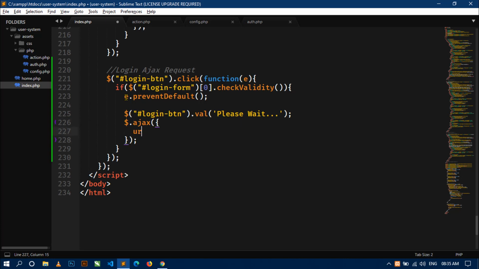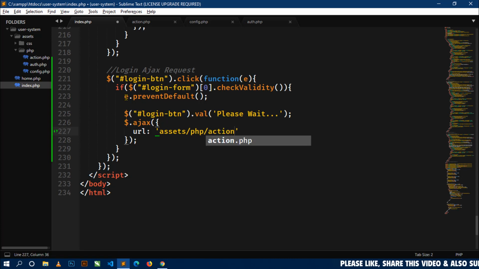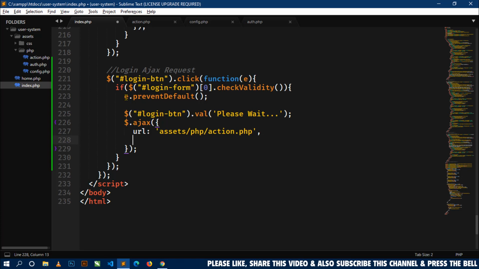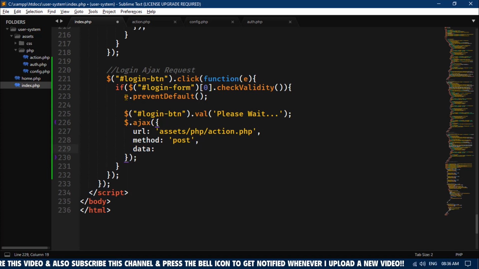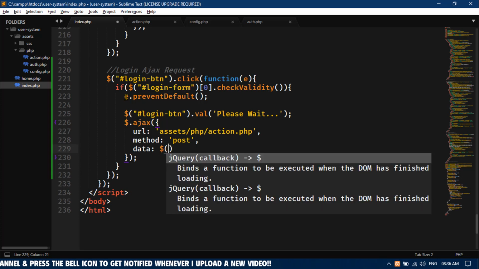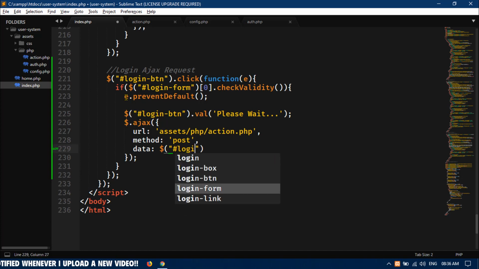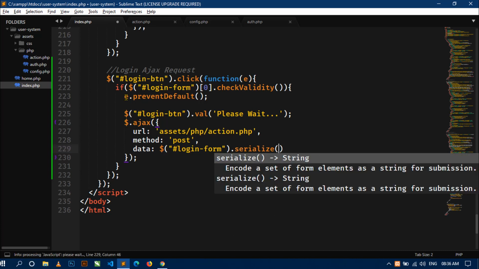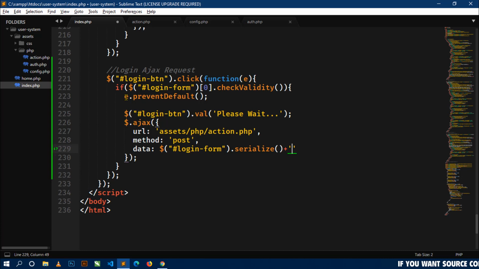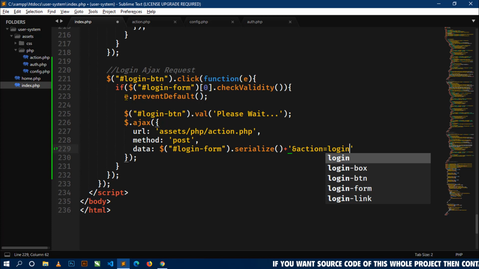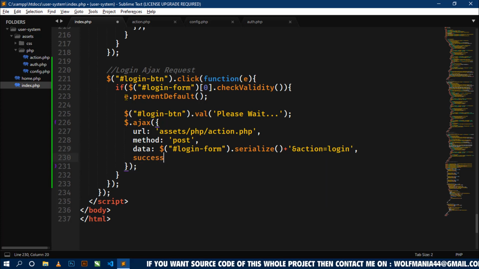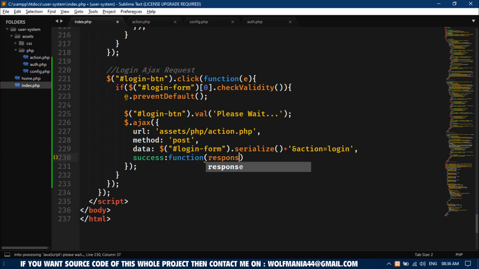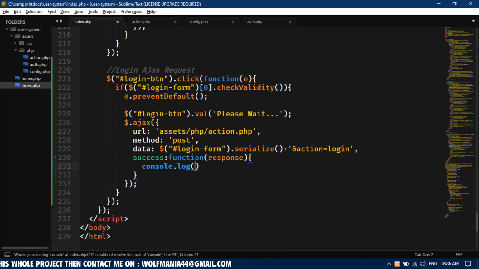Now here I will use url assets/php/action.php. So just write action.php here, and for the method I will use the post method. So just write post, and for data I will send the form data. So here I will select the form, login form, dot serialize, and concatenate with another string, action equal to login. Okay, and in the success function I will pass a response parameter here, and for now I'm just going to console log the response, save, and come here to action.php.